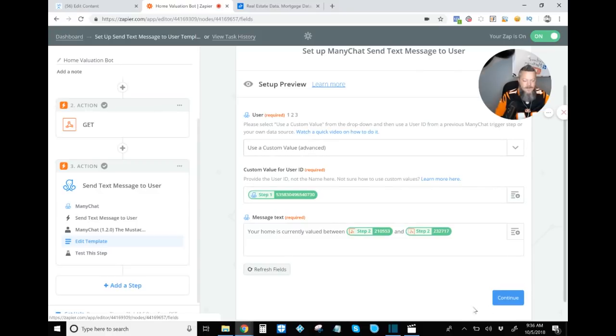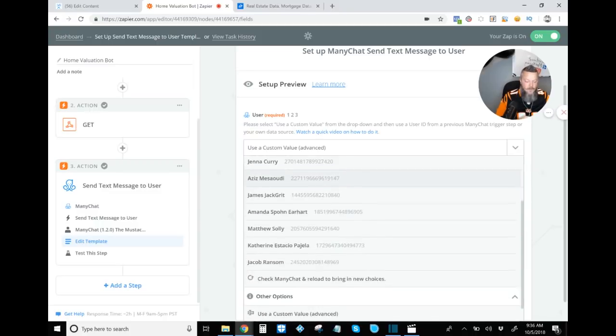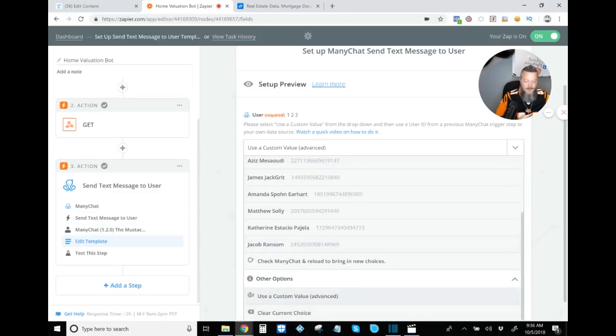The very first one is use a custom audience. Use a custom value. You have to do that one in order to get the second one right. So you're going to use the drop down here and make sure you go find use a custom value. Don't pick anyone's name. Don't pick anything else, or again, it won't work. You're going to use a custom value here at the bottom.